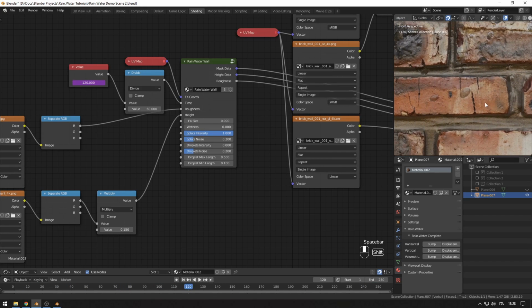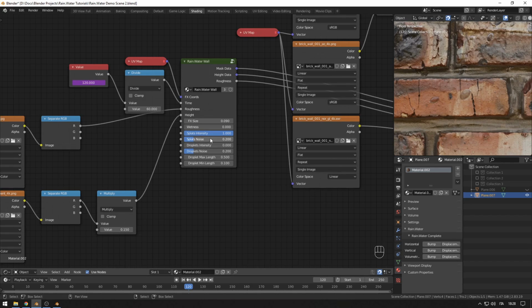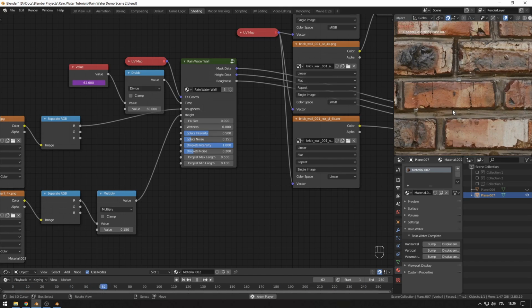Let me pause for a second so you can better see the noise controls. If I turn the noise down to 0, you'll see the droplets and the splats are perfectly circular, and a little noise makes them much more irregular and much more natural looking. An intensity of 0.5 should work. I'll bring my droplets back in.